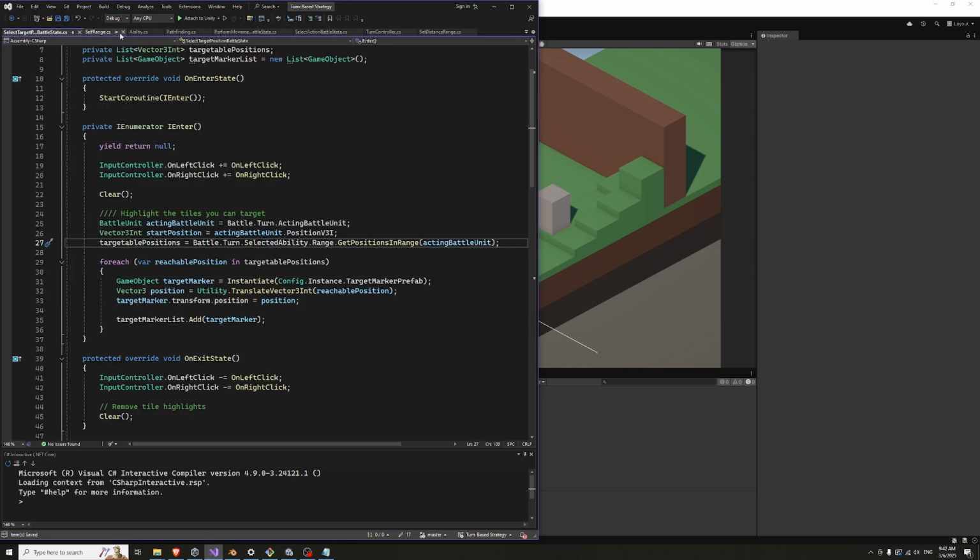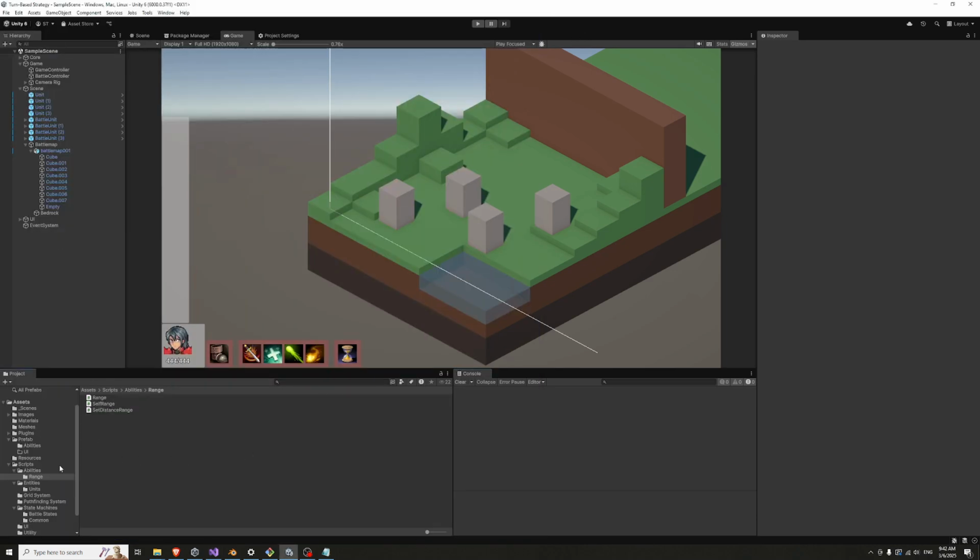Okay, self range I think is done. Distance range I think is done. So maybe I should just call it here and then call this video range or something. And then maybe work on the area next. Yep, I'll do that.